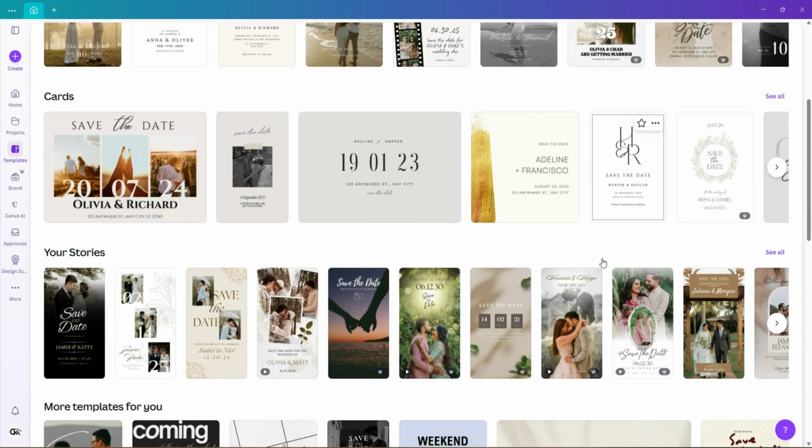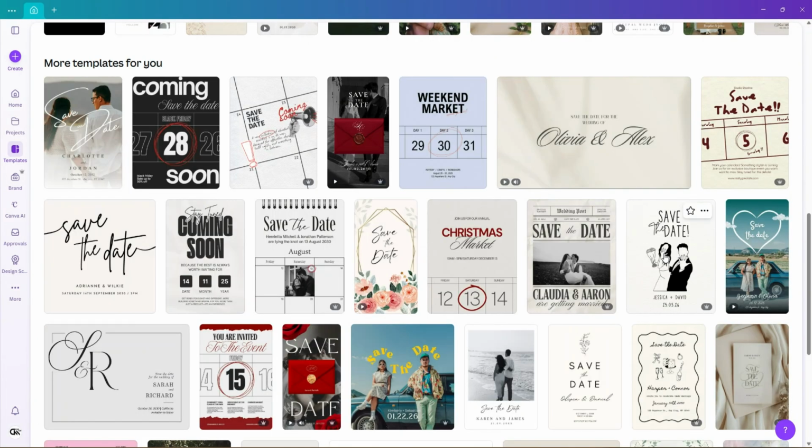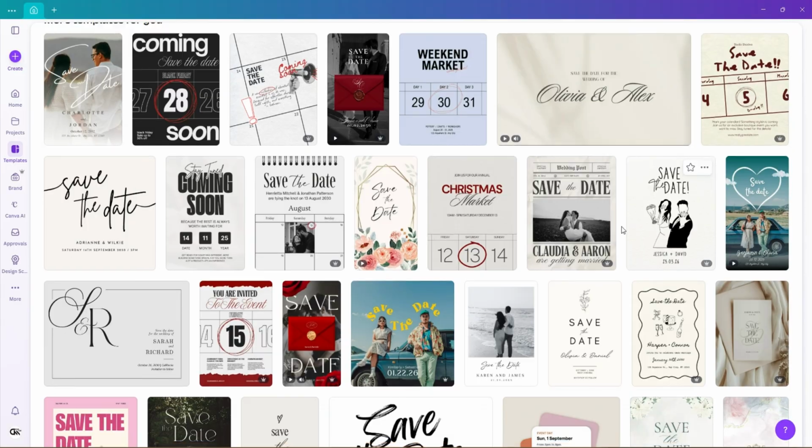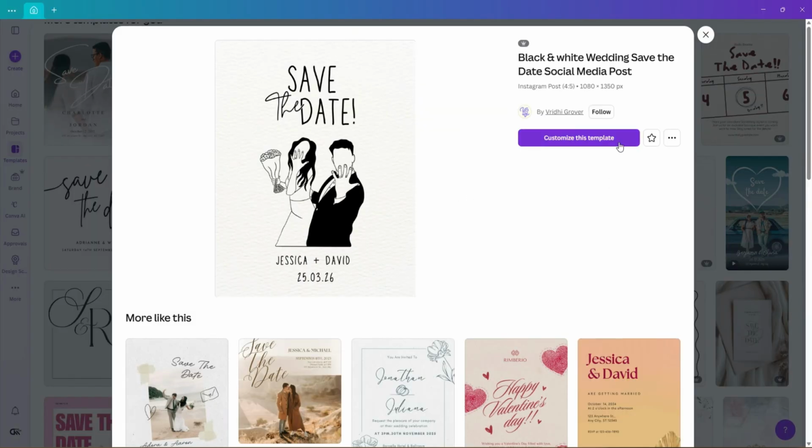I'll scroll through the results to find a design that fits the vibe I'm looking for. Once I find the perfect template, I'll click on it to see the details and then select Customize this template to open it in the editor.